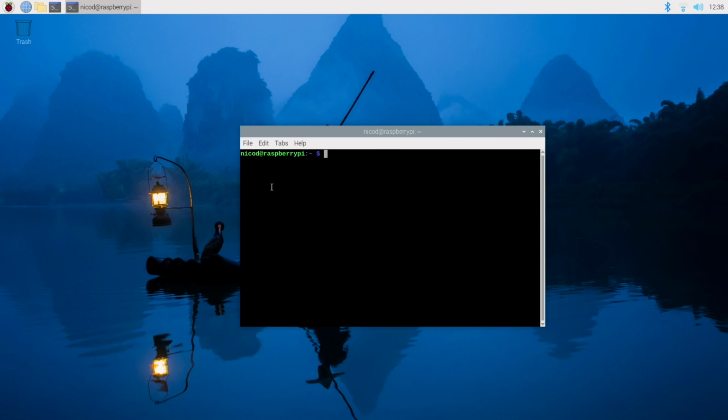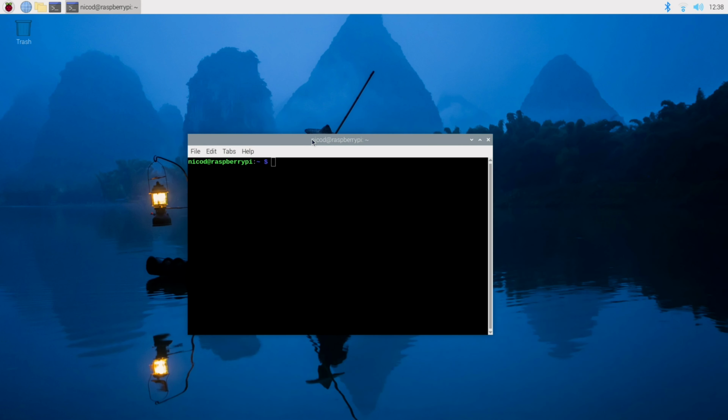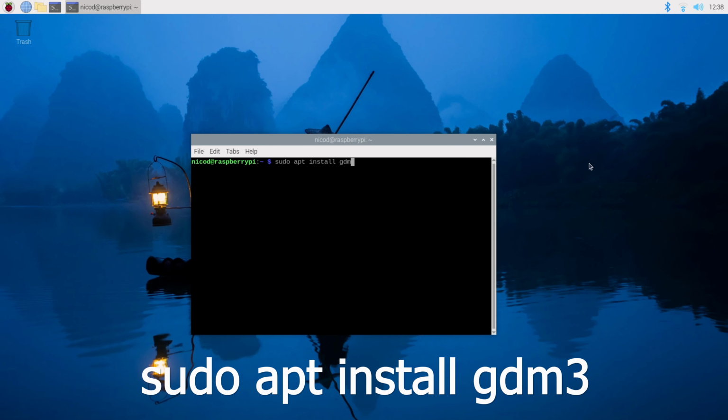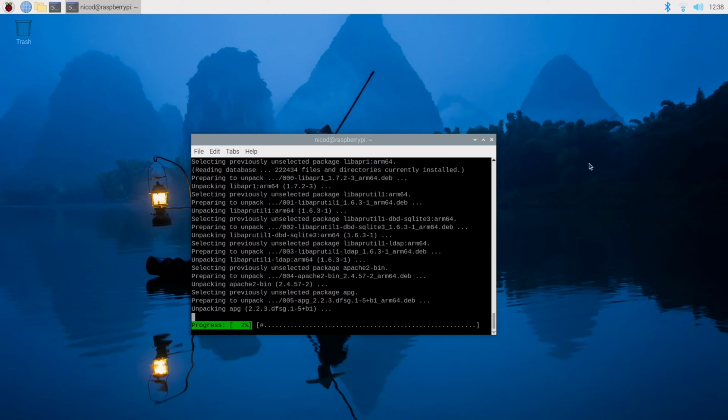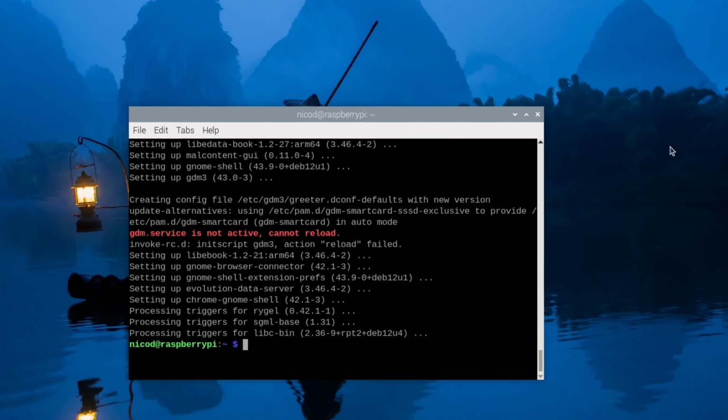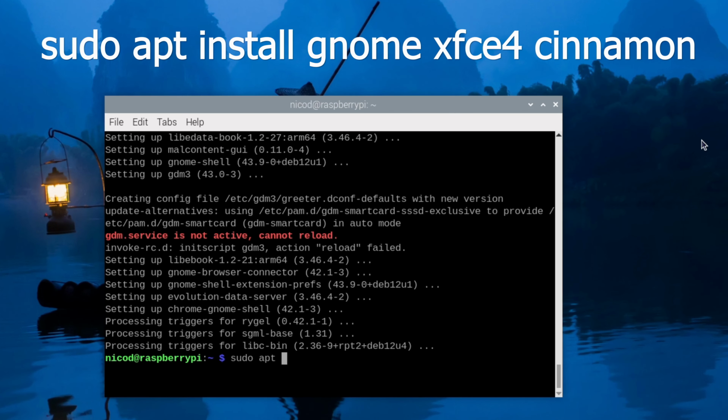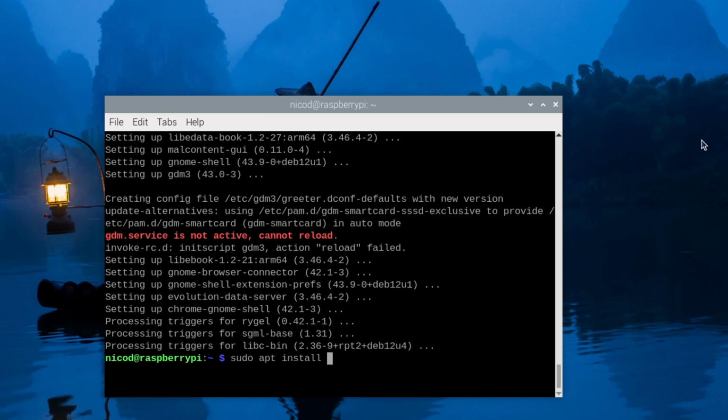So first we need another display manager. So I'm going to install GDM3. So sudo apt install GDM3. When it asks you what default display manager you want, then select GDM3. And then to install the desktop we can do sudo apt install GNOME. If you want the XFCE4 desktop, just type sudo apt install XFCE4. For Cinnamon, type Cinnamon. But I'm not gonna do it like that this time, so I'm going to use tasksel.